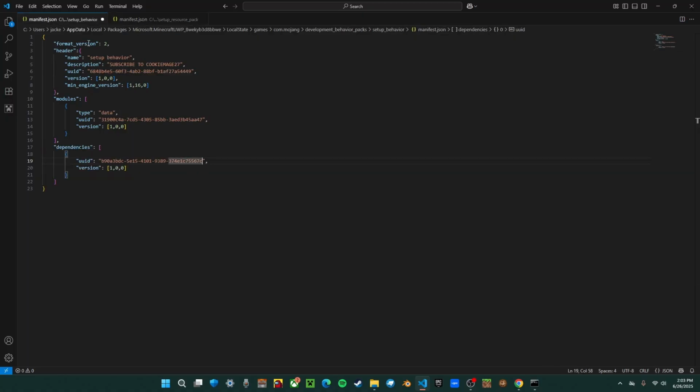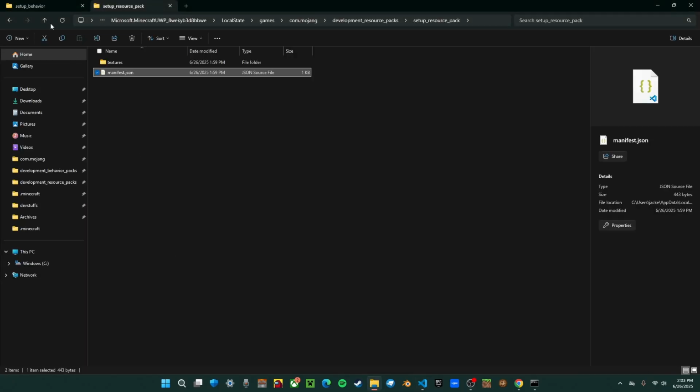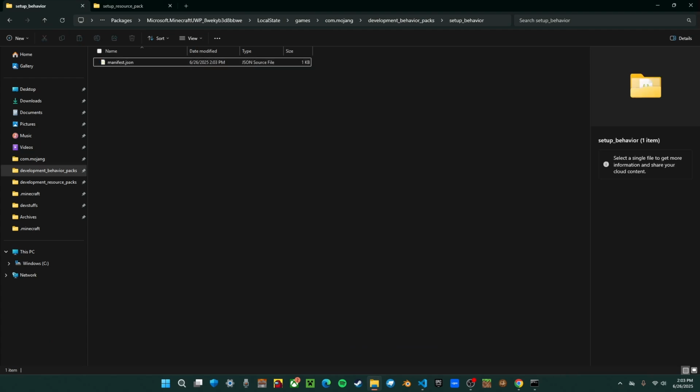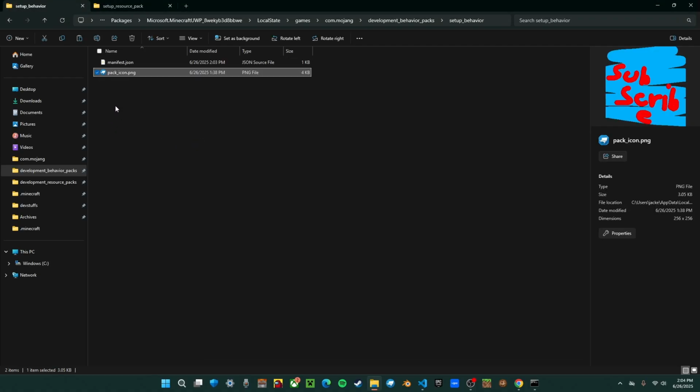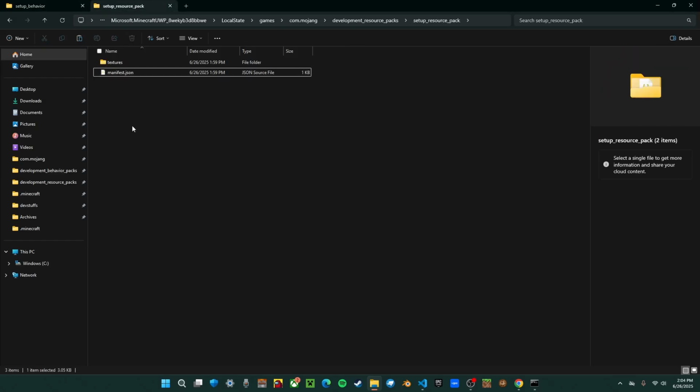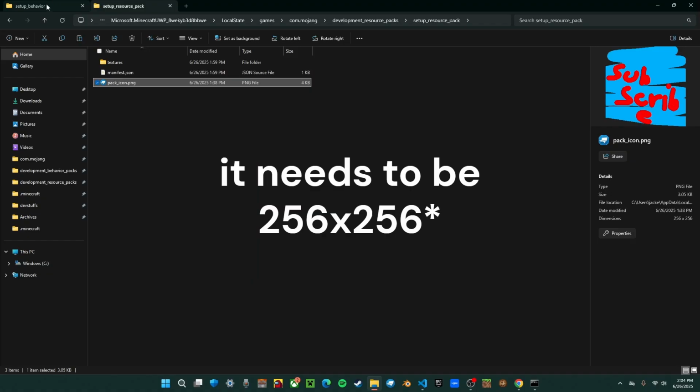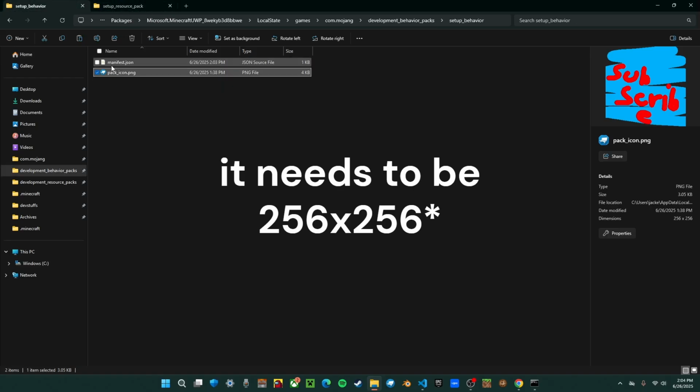Now the UUID here, you're actually going to want to take the one from the first UUID in the resource pack manifest. This is how you link it. See, they're the same. Also, make a pack icon, and all you have to do is take an image file, put it where the manifest is, and name it packicon.png. This will make it so you can see the image for the resource pack, or the behavior pack.